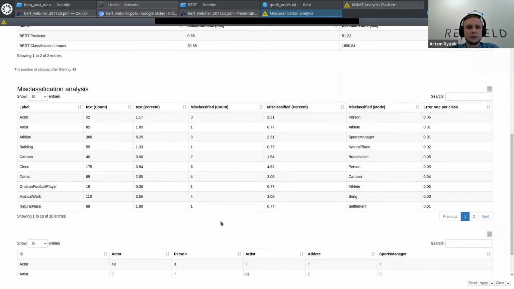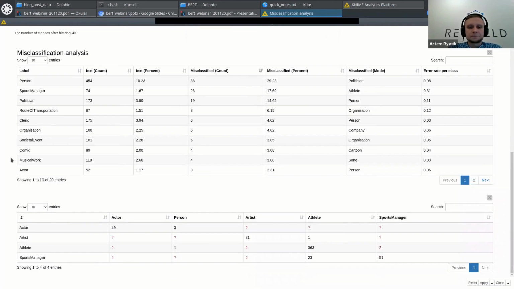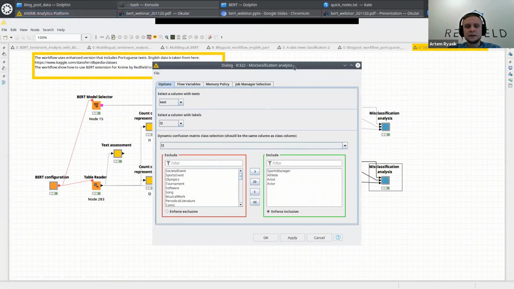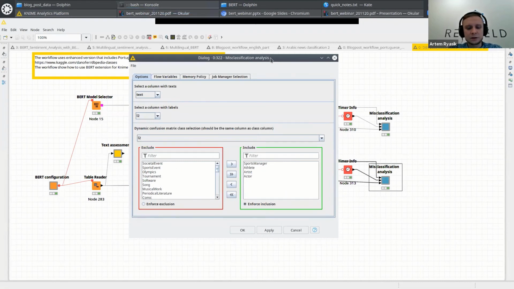Here, now we can see much more classes. Let's just see which classes were mostly misclassified: person, sports manager, politician. Now, let's refer to this dynamic confusion matrix. This component has a dialog. This is kind of a zoom on the confusion matrix. As long as we have so many classes, here is the list of these classes. It's quite big. If I would put the whole confusion matrix, it will be unreadable. It will be really hard to read.